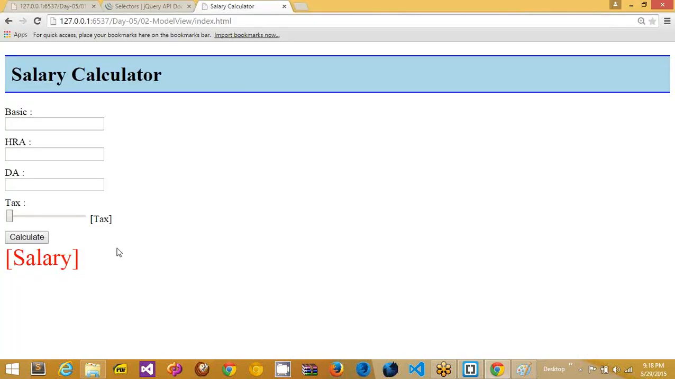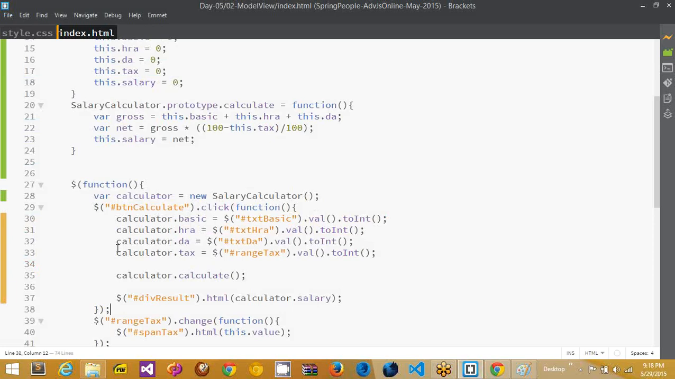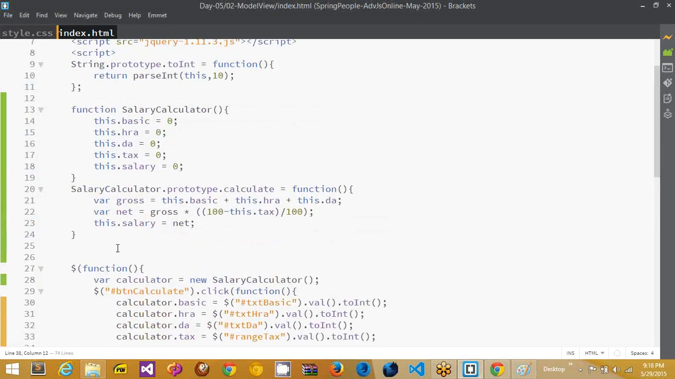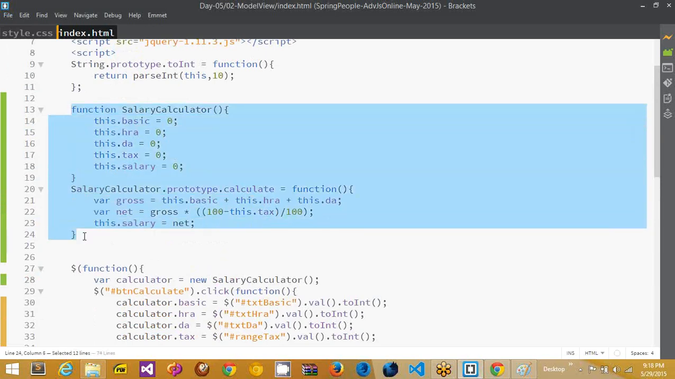Now when you reload this, let us check if it works. Let us say 10,000, 2,000, 3,000, 5% tax, calculate, works perfectly fine. Now, how does it benefit? Functionality wise, there is not much of a difference. But the way it benefits is, tomorrow, when you want to change the salary calculation logic, you know exactly where to look.